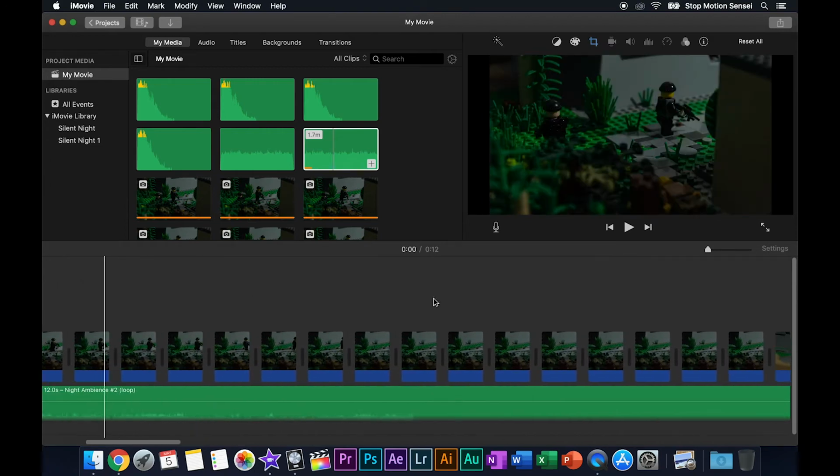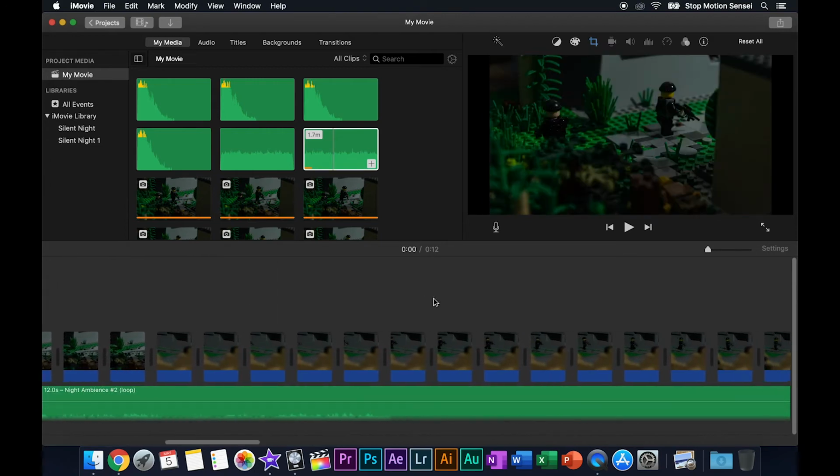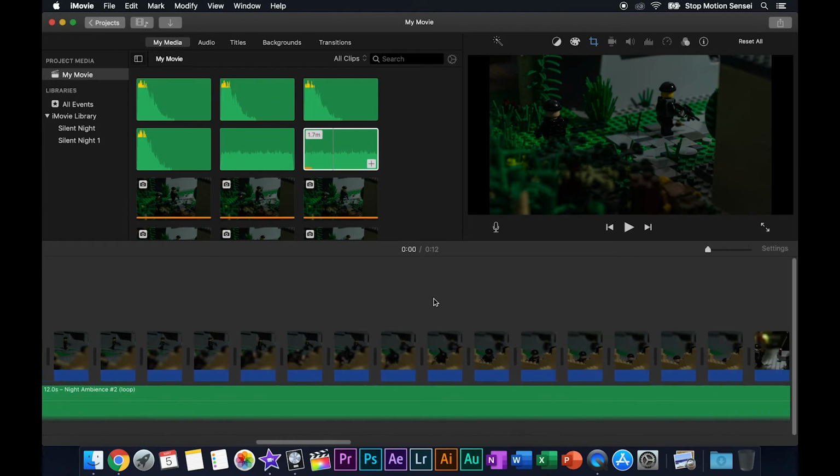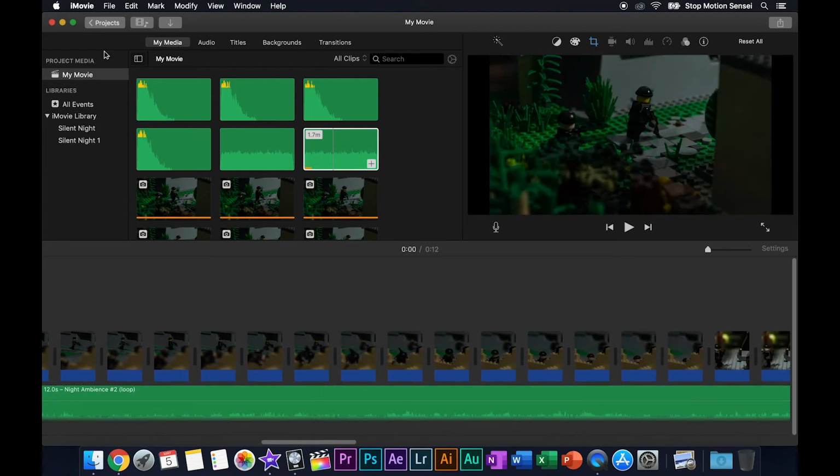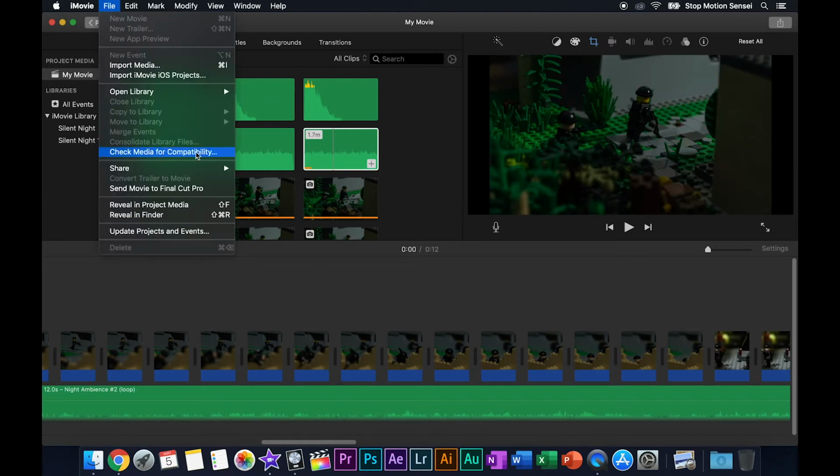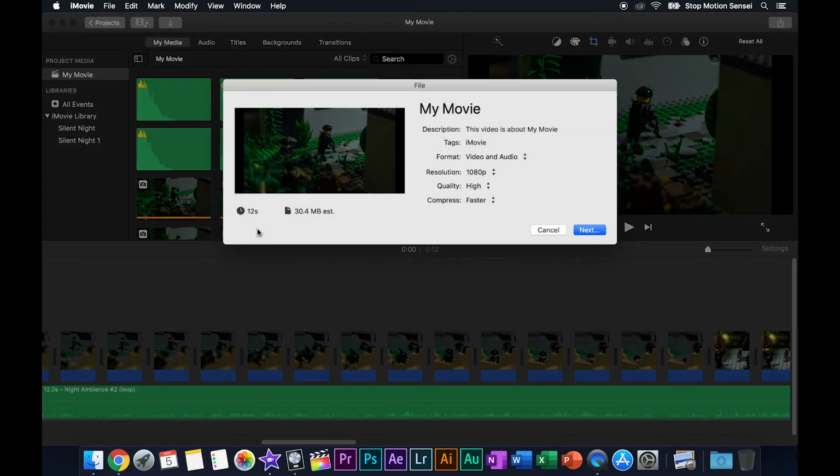Now, once you're happy with your edit, you want to export your video. So I am going to come up to File, Share, and I want to share a file. I don't want any of this other stuff. I'm going to save it as a file, and I can pick the settings for my file. If I click that, my export window is going to pop up.